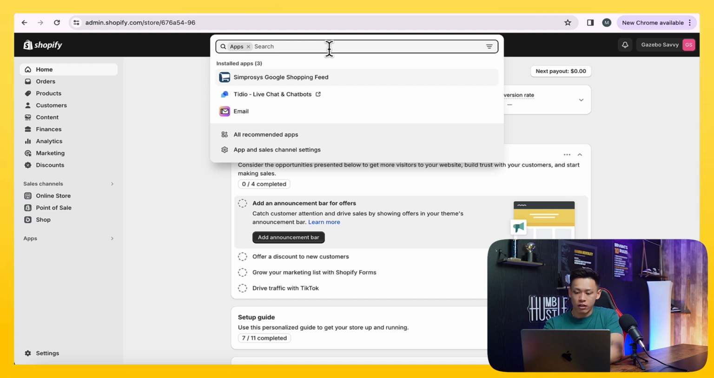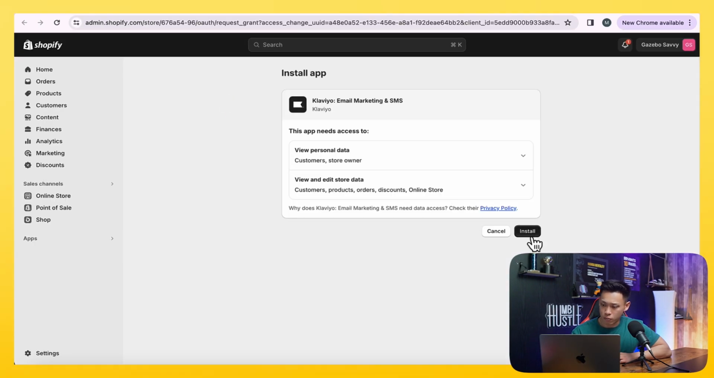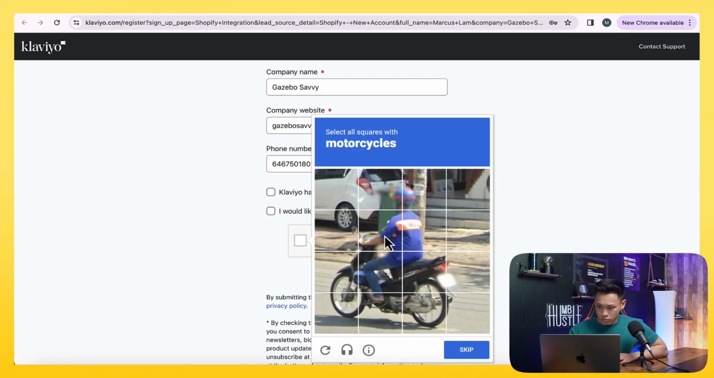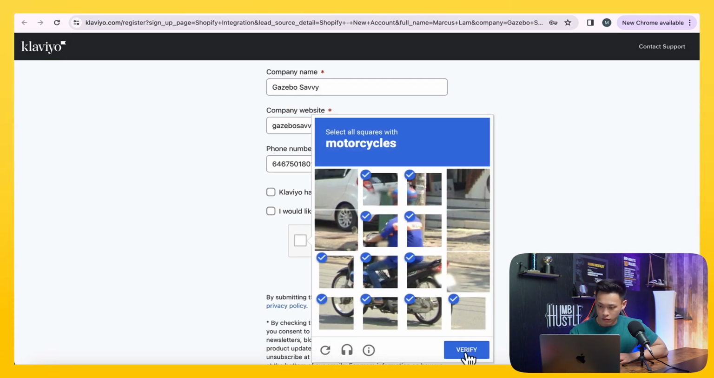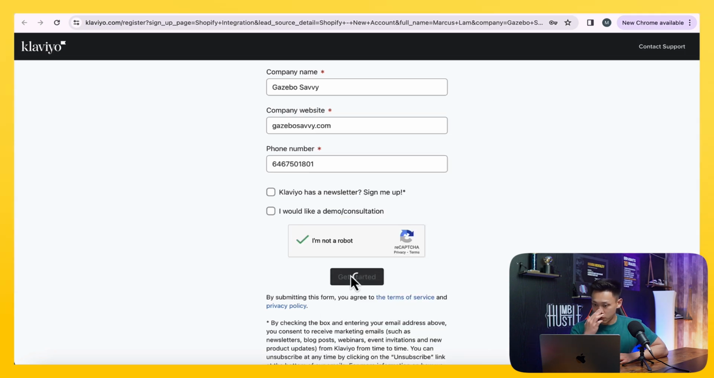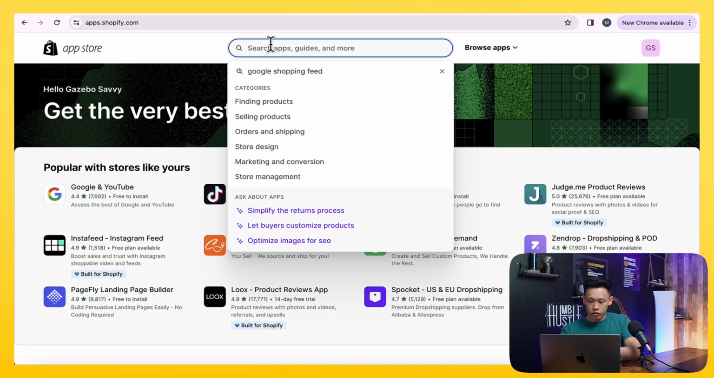So we have Tidio already. We're going to install Klaviyo right now. And I don't have the marketing on this store yet, but if you guys watch the other modules, you should have your email marketing in place as well. So I'm just going to set up my account right now so that we could continue this. So boom, go through these verification processes over here. Motorcycles, how did I miss that? Get started.